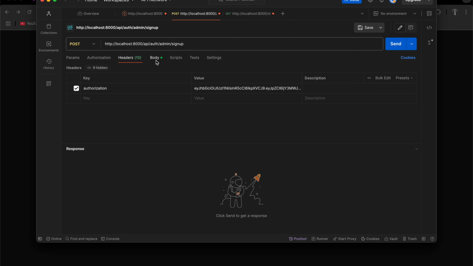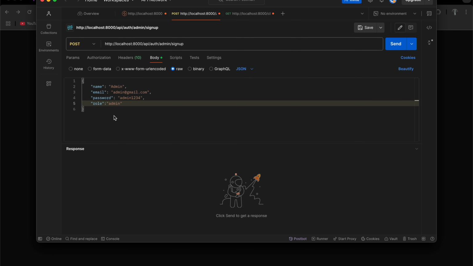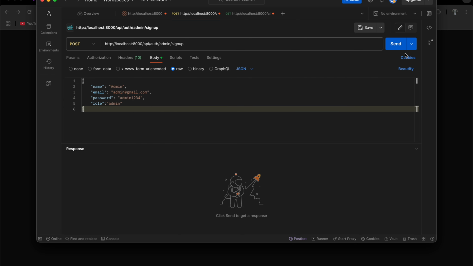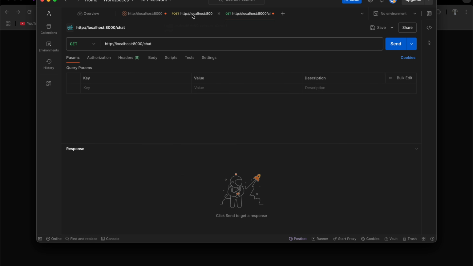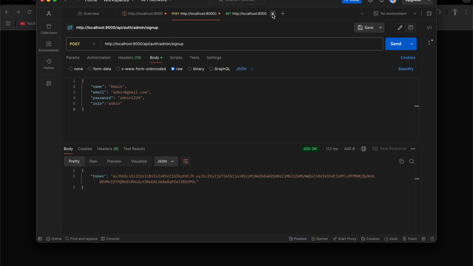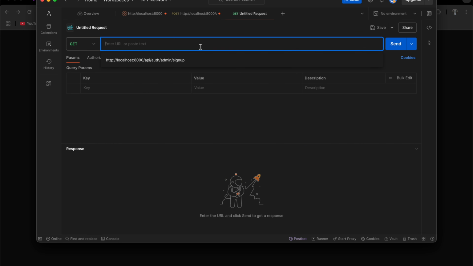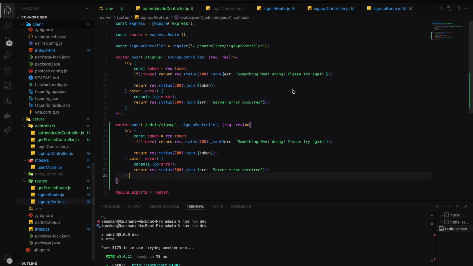Okay, and this is the headers. For the sign up, we don't need the headers. So body, and role is going to be admin. Simply send it, and you can see we got a token. We got a token because we signed in and logged in. So okay, there is no other. Let's create a, okay, just copy this one, paste it here, and we need a profile.